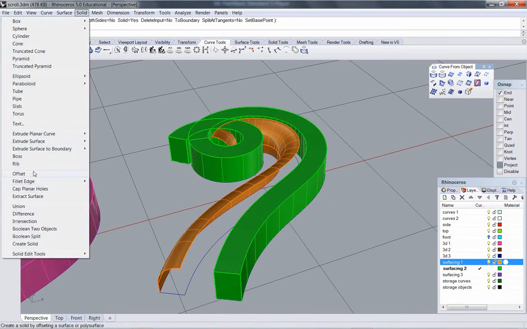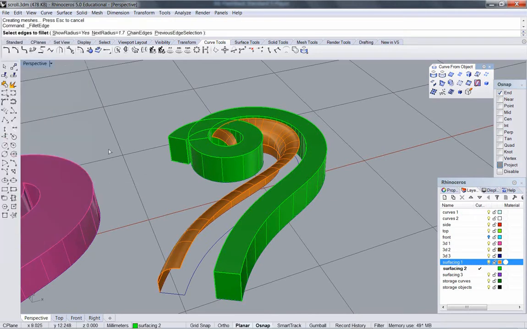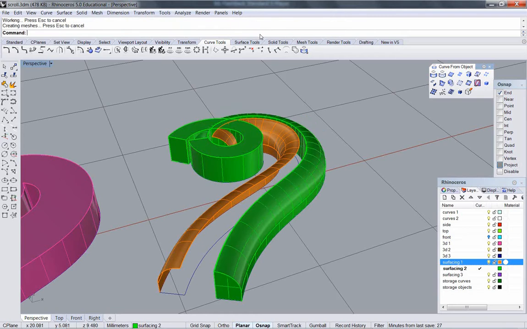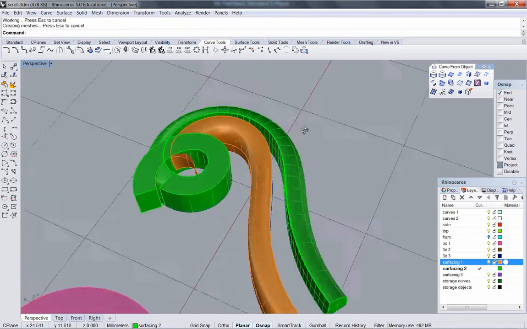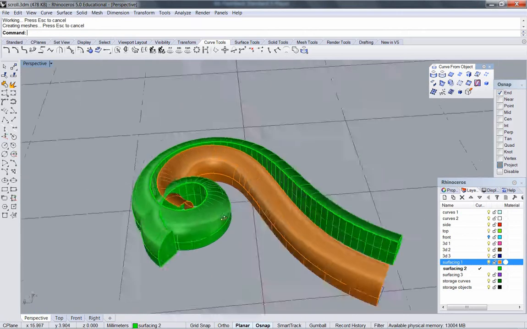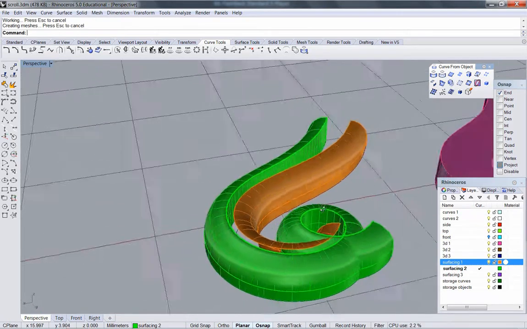Solid fillet edge. Going to keep it at 1.7. We're just going to select the edge we want to fillet. Do the two portions separately. Do this one first. Enter. Make sure it's a distance from edge, which it is. Done. Going to do the next section the same way.